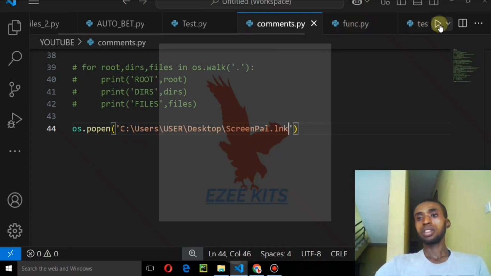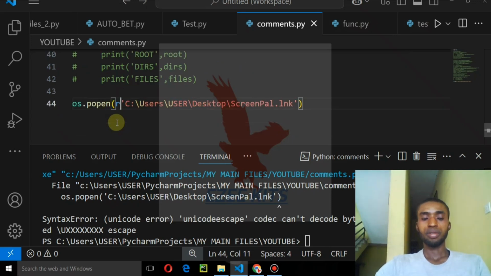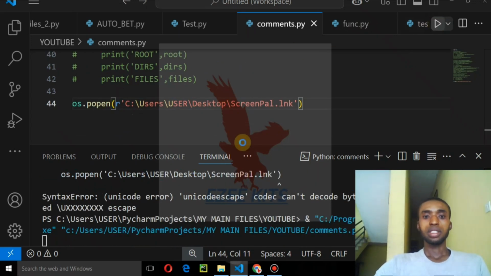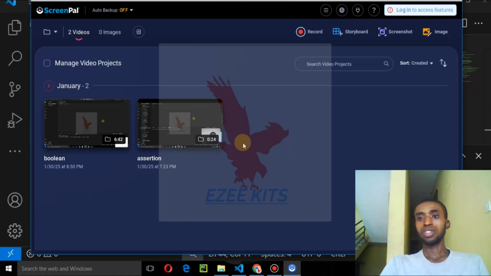But then when I run this, okay, sorry, I need to put R in front of here so I'll be able to read it. So when I run this, you can see it just opened. You can see it was not magic or any kind of thing. I've got the same interface. There's nothing much here again. We're able to open this particular executable file.